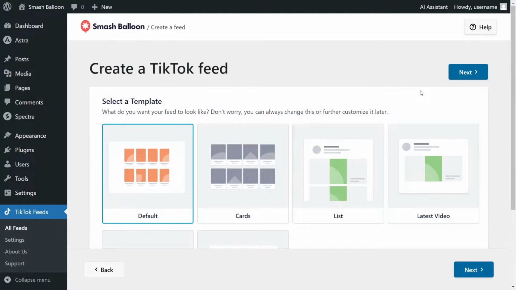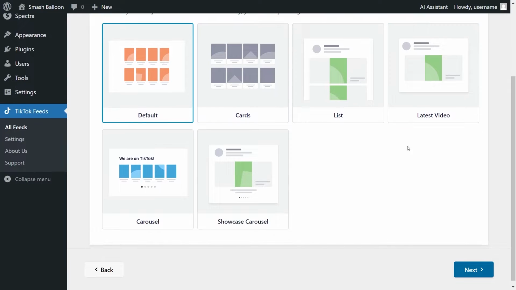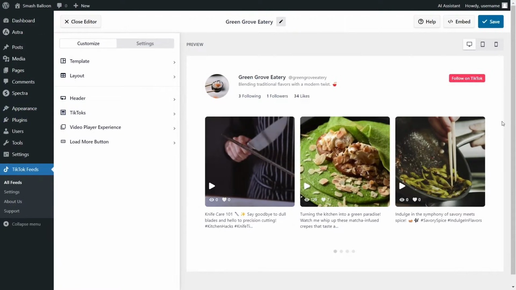For our final step, we'll have to select the template for the layout of our TikTok feed. We have several options like the default, cards, list, latest video, carousel, and showcase carousel. For this video, I'm going to go with the carousel template and click Next below. And just like that, we have a beautiful preview of our brand new TikTok feed. This feed is currently featuring all the latest videos from our TikTok account. And because we chose the carousel layout, site visitors can easily swipe through the videos like this.